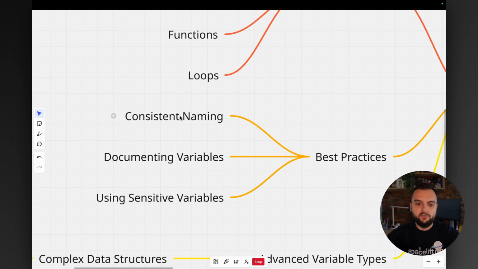Here are some of the best practices when it comes to variables. They should have a consistent naming. Because imagine if you have a big Terraform project, if you have hundreds of variables, if they don't have consistent names, you won't know what a particular variable does, and you will spend a lot of time debugging stuff and trying to understand what has happened there. Variables should also be documented, and you can document them in two ways. Basically, you can write the documentation yourself, or you can use the Terraform docs plugin that will actually generate documentation for you and for your variables as well.